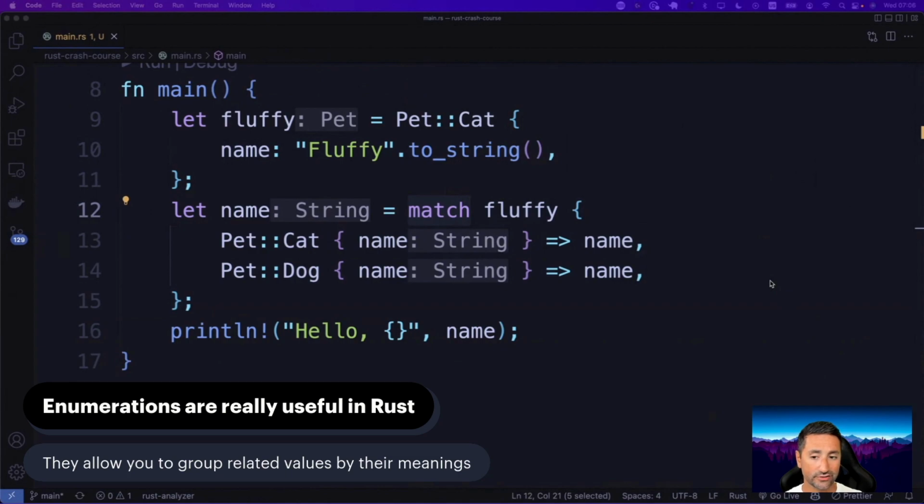So enumerations are really useful. We're going to see more examples of enumerations throughout this course, but there's a lot to enumerations that you can do. For me at least, the most important part about enumerations is not just grouping things, but actually matching and doing pattern matching with them using the match statement.